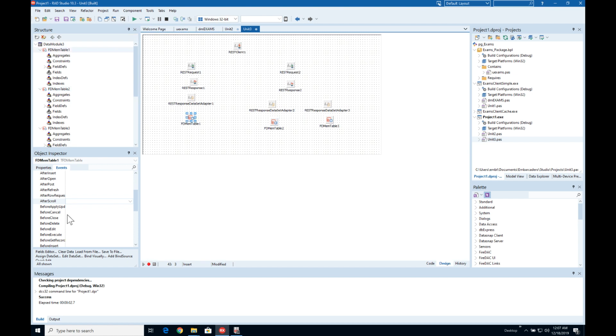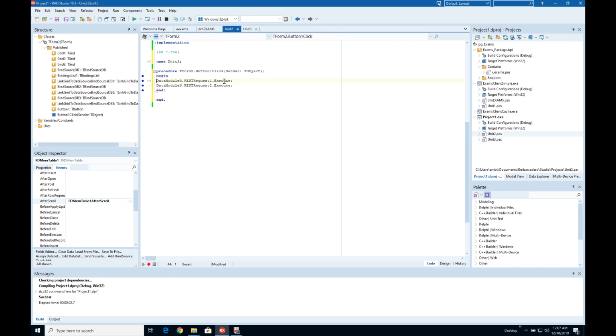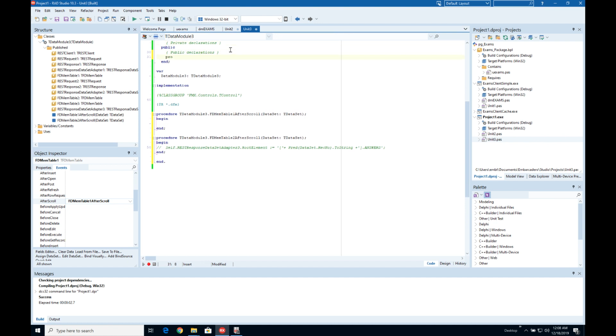The other thing that we want to be able to do here is on the after scroll. We actually want to fire the request for the second set of data based on the parameter for the first one. So what we should do is actually come back here and let's just do data module 3.load exams, and in our data module let's go ahead and make a method to load the exams.